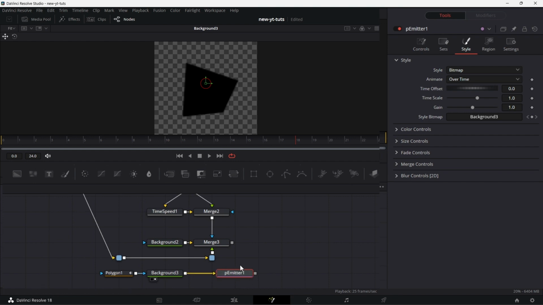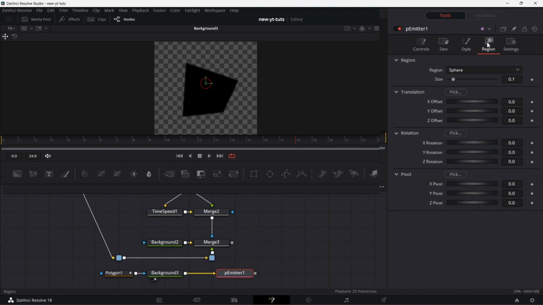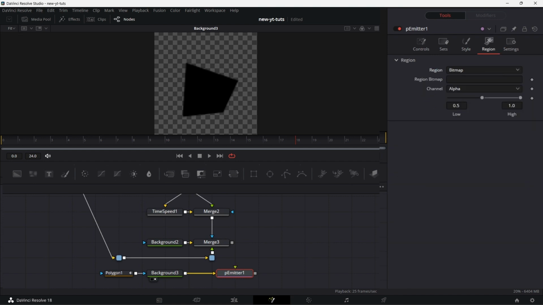But I still want the color of the particle to be dictated by this input here. So I click on particle emitter, I go to region, under region, I click there and I pick bitmap. Now this appears, then I connect this to that. And I use this. Fantastic.